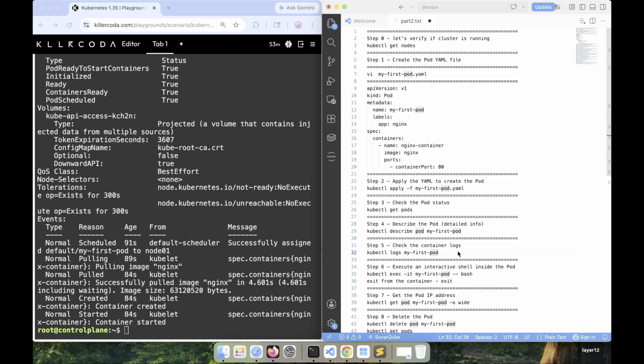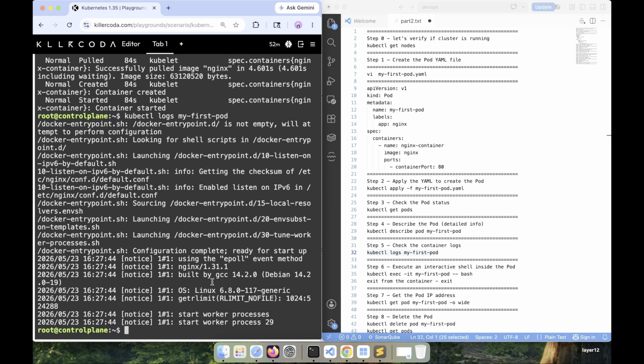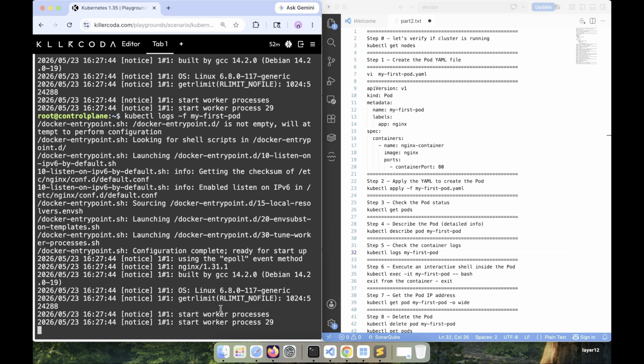Now let's check the logs of the container by running the command kubectl logs my-first-pod. This is extremely useful in real life when the application has an error and you check the logs first. If you want to follow the logs in real time, you can use a flag called -f. Now press Ctrl C to stop following the logs.